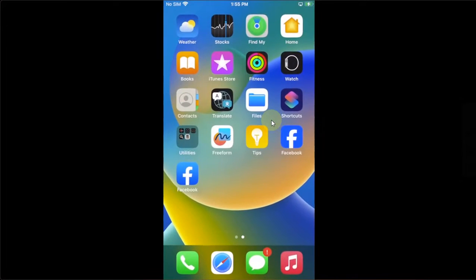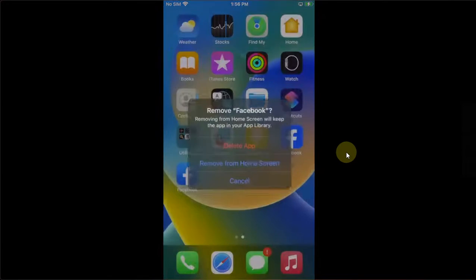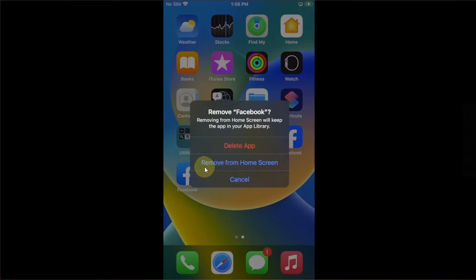Now go back home and you will see the app shortcut right here for Facebook. Now you will have to simply remove the original app from the home screen. Simply tap and hold, then hit remove app, then simply hit remove from home screen. Do not delete the app, simply remove from home screen.